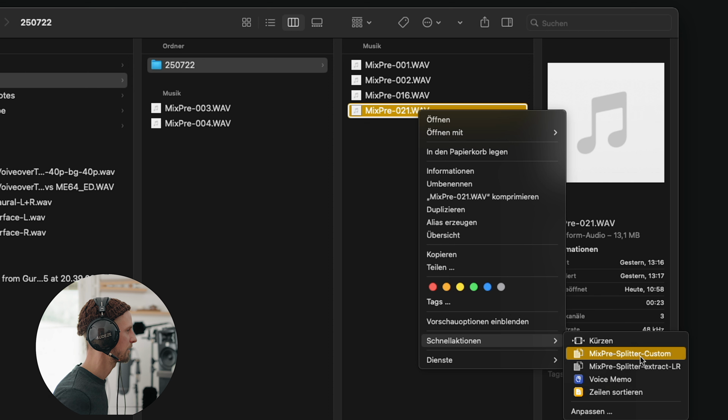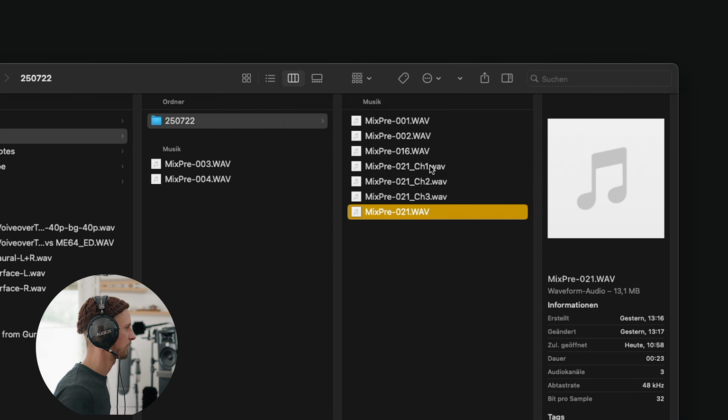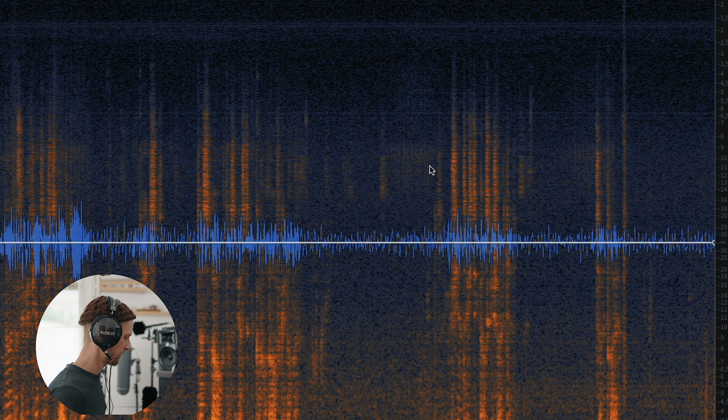It should show up here the moment you save it. And here's this dialog that helps you to choose how you want to split it up. So if I want to make it mono, I can just type in mono, hit enter, and it will create 3 different tracks, which are all in mono.